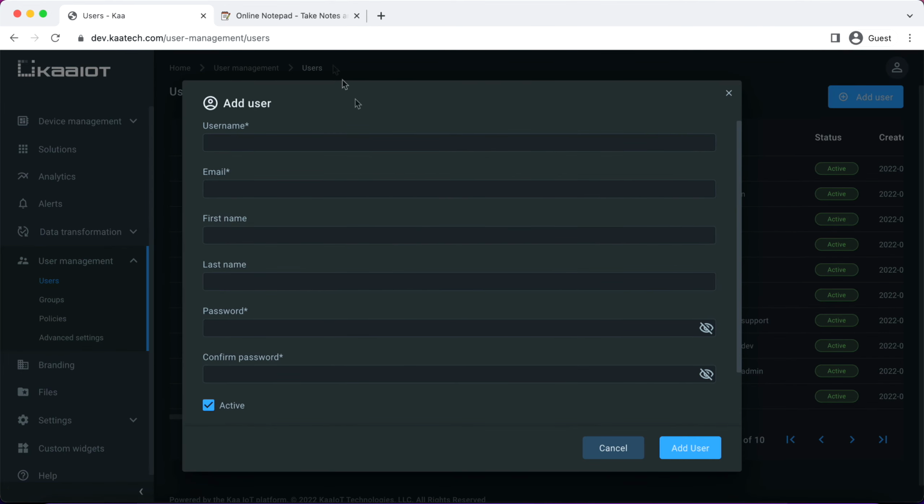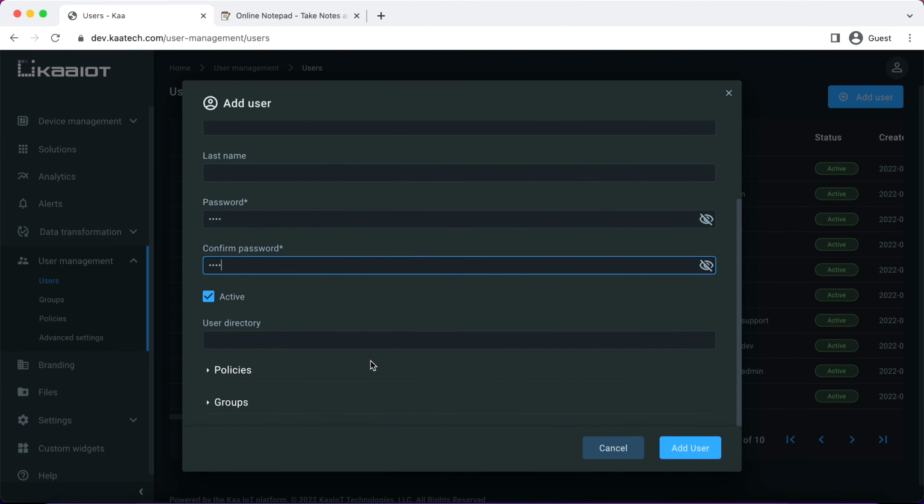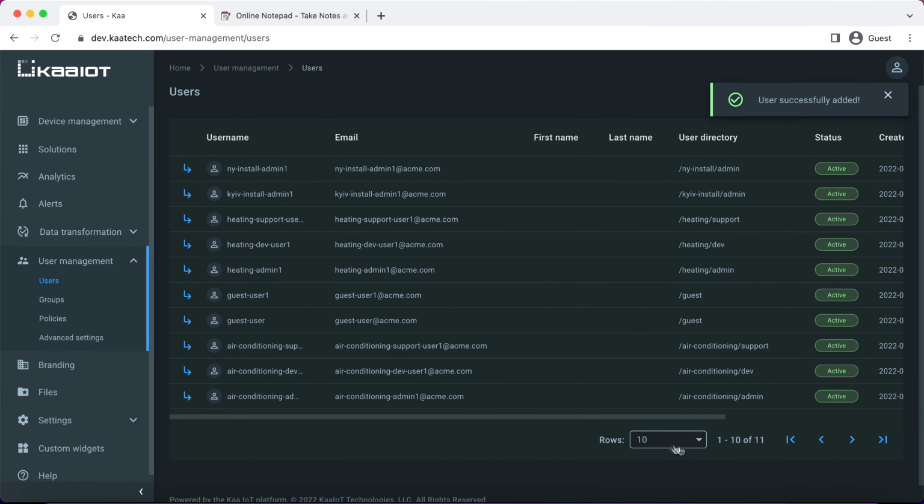Click Add User, enter guest-user1 for the username, guest-user1@acme.com for the email, 1234 for the password, and /guest for the user directory. We place the newly created user under the /guest user directory. Now, we should create a policy that will allow access to one endpoint. For that, we need the resource ID of that endpoint.